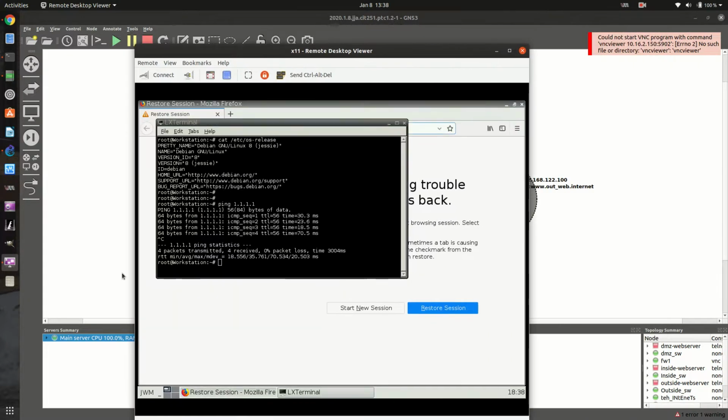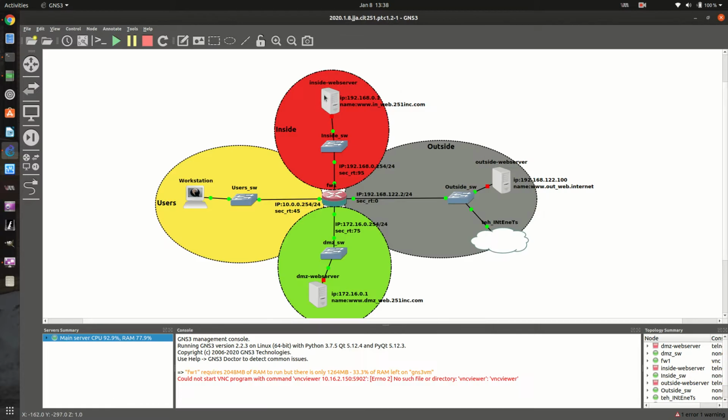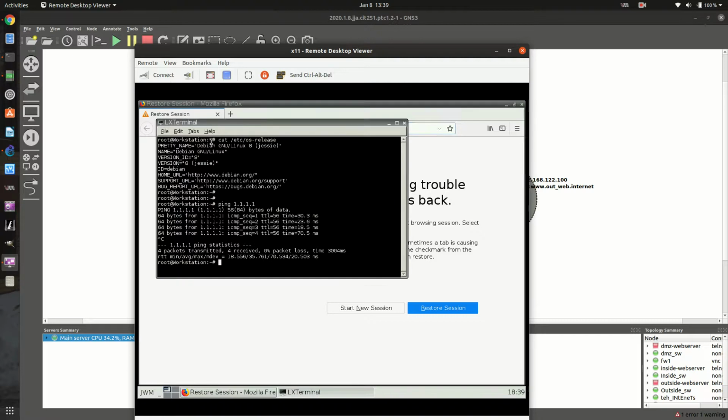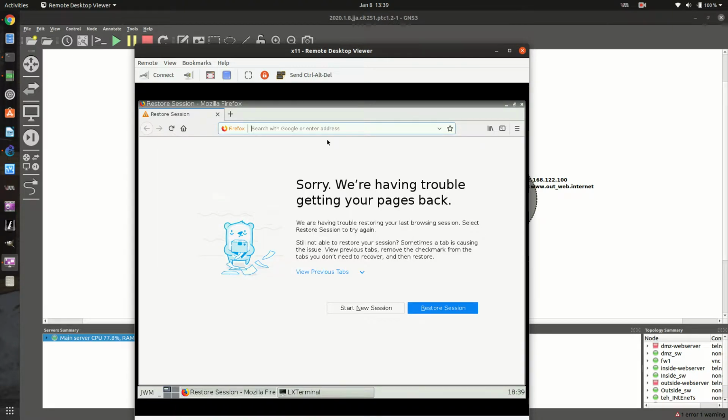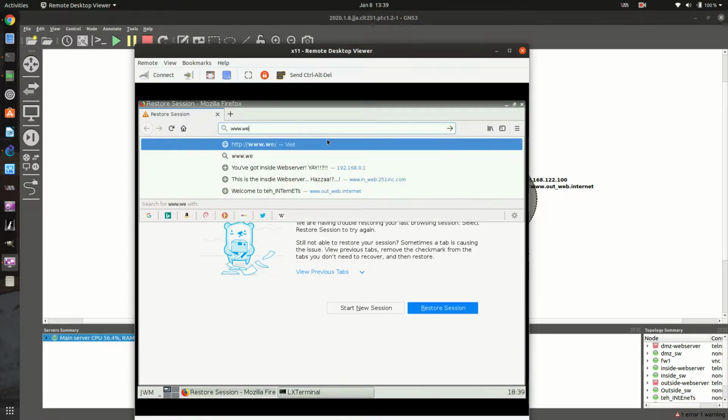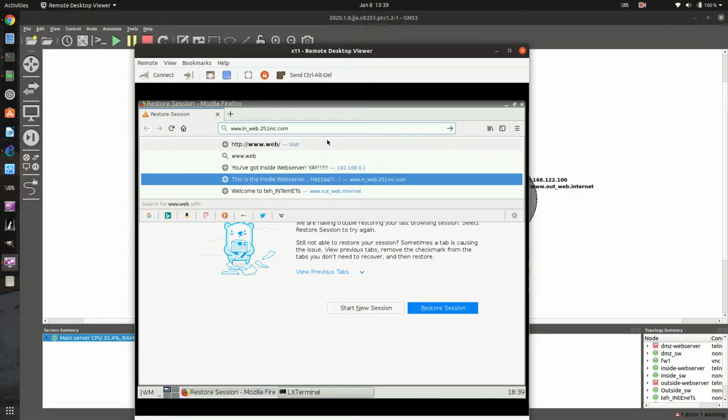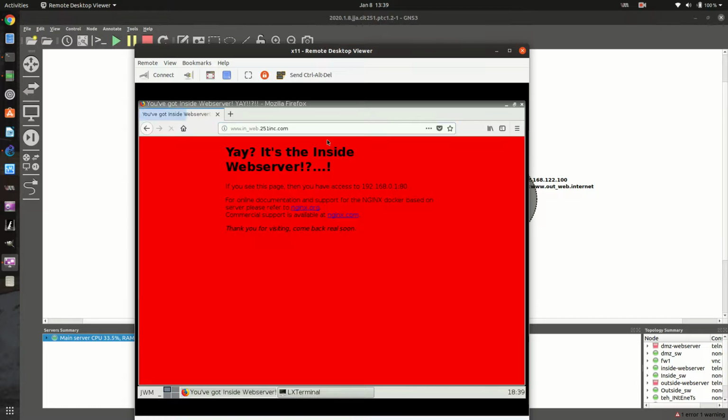I have a little workstation. I can do work. I can bring up a web server. If I right-click on this, I hit start. I think the inside is by default up in this, and I think it's the DMZ that's down. So I can click on this, and let's bring up the inside. So I'm going to do www web inside. There it is. And there you go. Yay! It's the inside web server. As you can tell, my awesome web design skills have not improved.